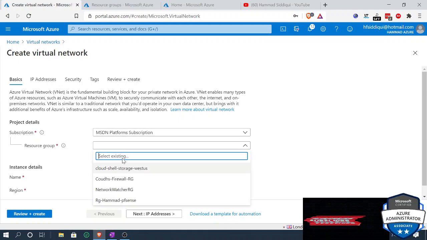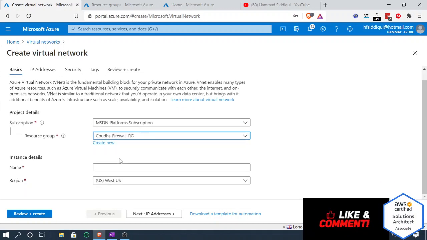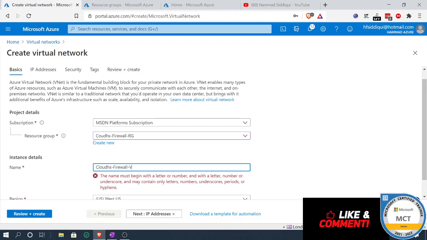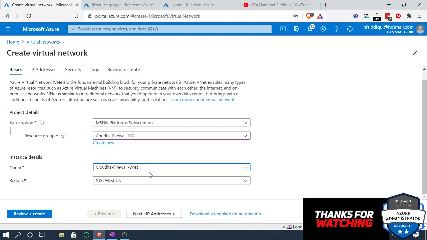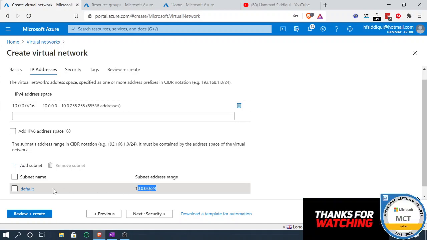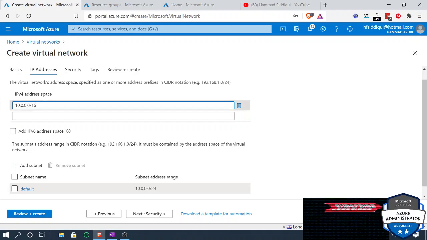So once again, select subscription. I would select my resource group that I just created. I will give it a name of Cloud HS Firewall VNet, and again we'll just use West US. Next, and then I think we already have a 10.24. I think I'm gonna just leave this and add another. Actually, let's change this.